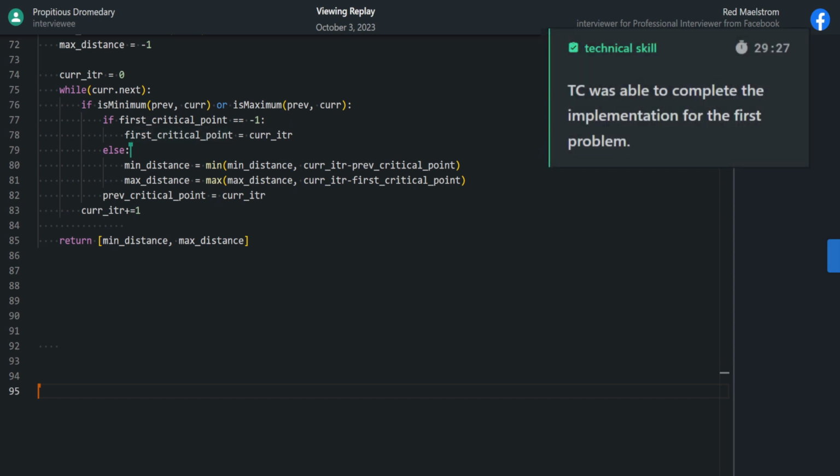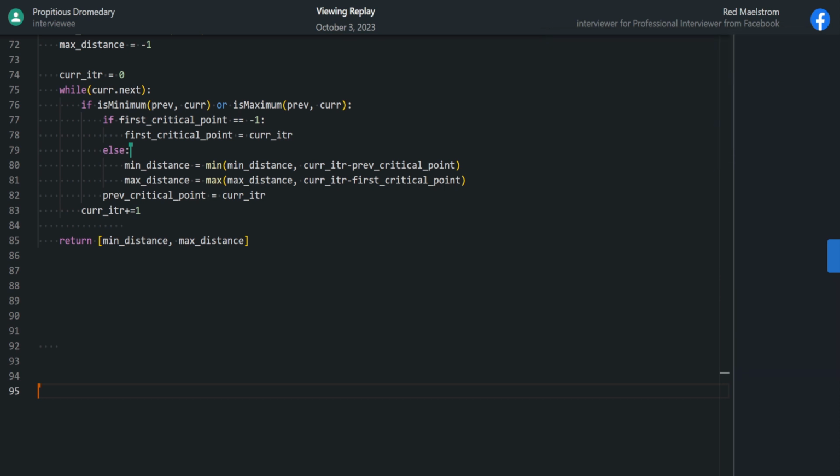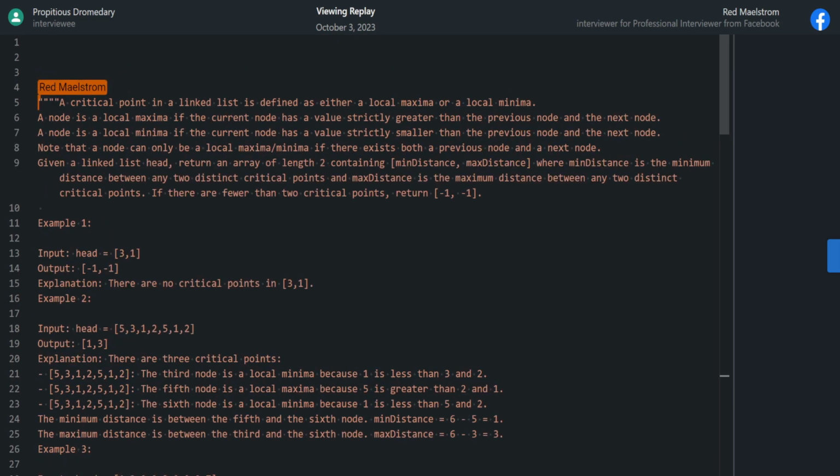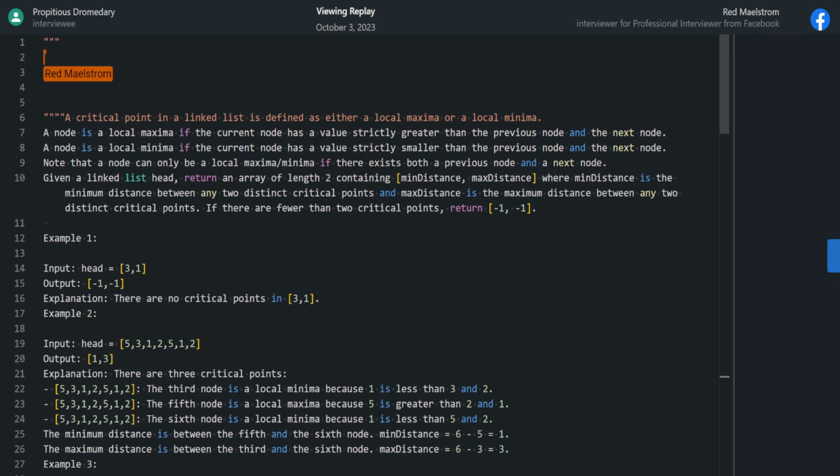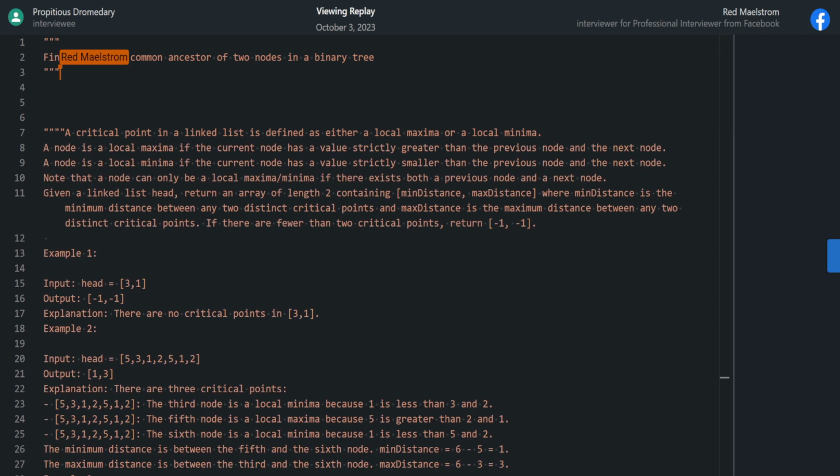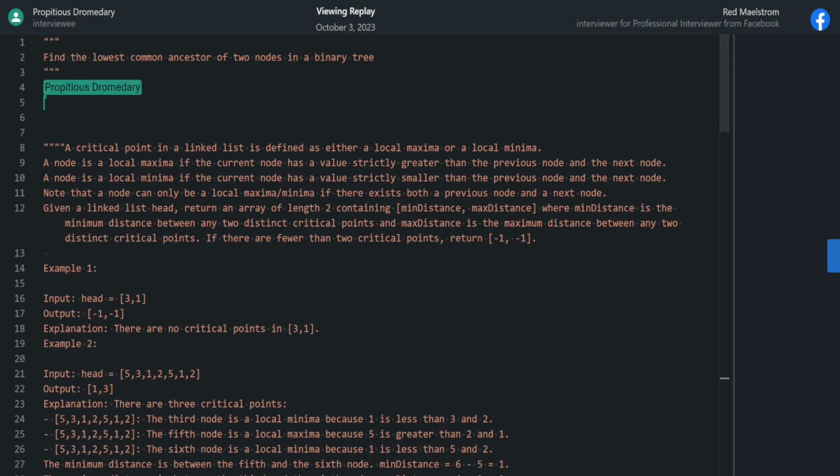Let's move to the second question. So the second question is this: I'm pasting it at the top. You have two nodes in a binary tree. You have to find the lowest common ancestor of those two nodes. Okay. So, lowest common ancestor.